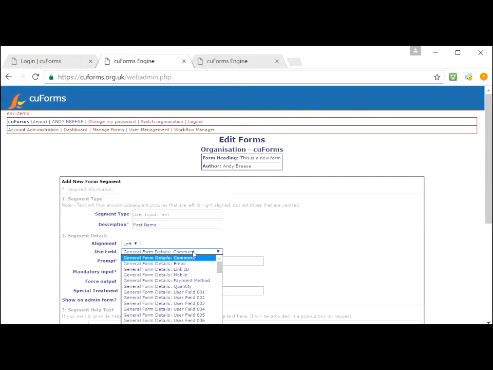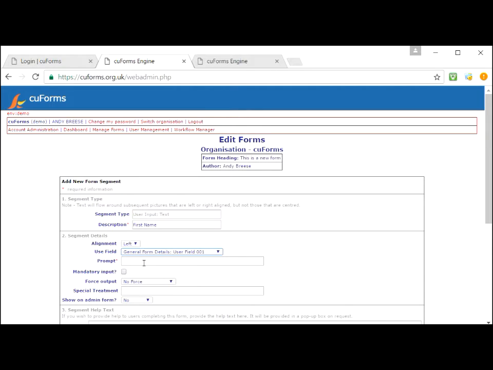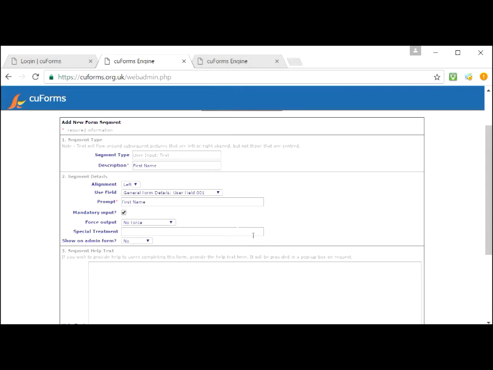Each field has its own unique identifier. So we're going to pick up user field 1 in this format here, and a prompt. And this is the prompt that the user will see when they open the form. So simply first name. If we want it to be mandatory, then let's just tick the box mandatory. Special treatment we'll talk about at a later video.